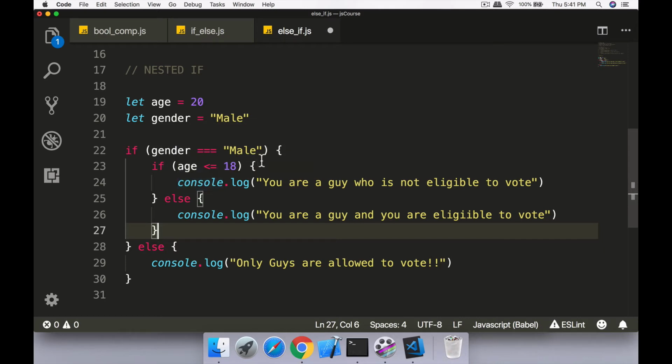If the person is male, it will then check if the person is up to 18 years. In this case, if the person is less than 18 years, this will be printed. You are not eligible to vote, though you are a guy. And then otherwise, we check if the person is above 18 years, it will say you are a guy and you are eligible to vote. Else, this else is for this if. That is why it is good to indent properly when you're writing your code, so you can understand it when you are reading it or when someone else is looking at the code.